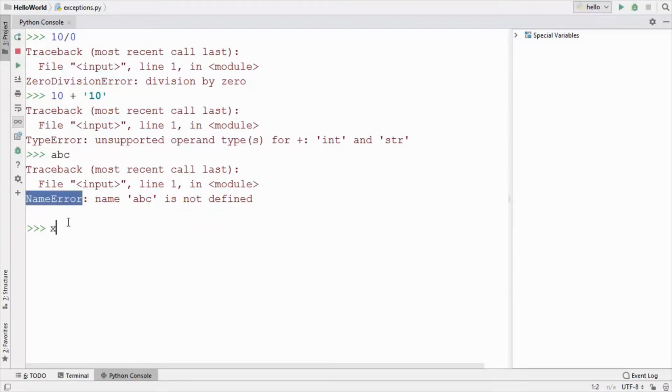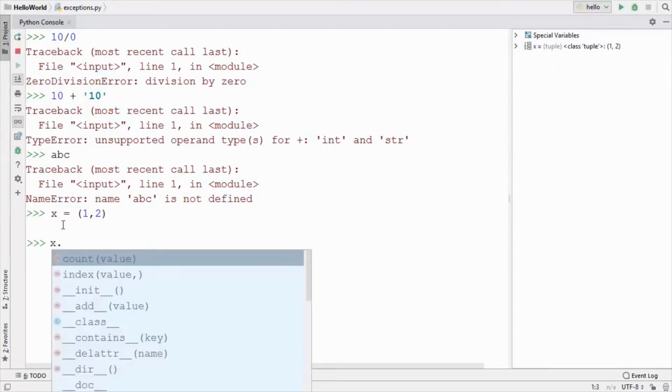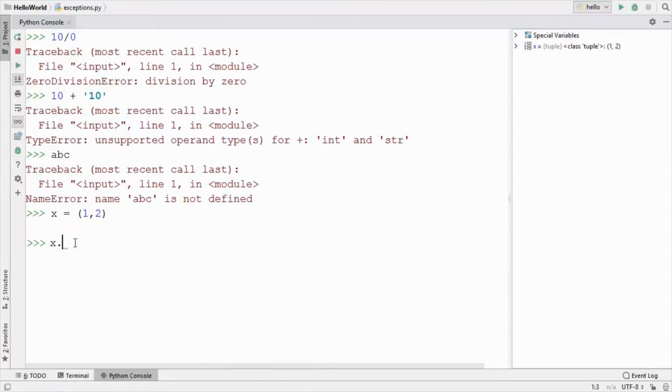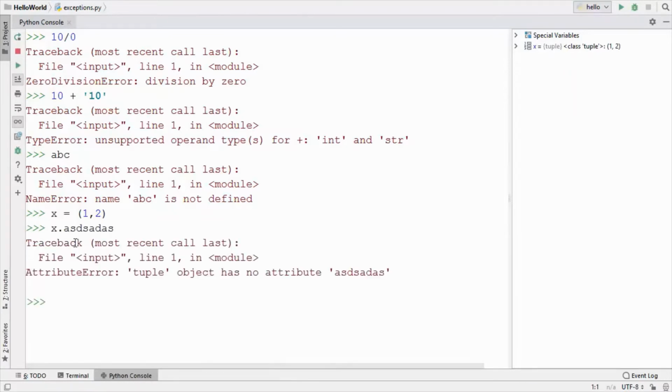Next, let me define a variable, and I'm going to assign some tuple values here, 1 and 2. Now what I want to do is call some methods. You can see some methods are available for this tuple. Now let's call some random method using this tuple variable. It will give us an error which says AttributeError: 'tuple' object has no attribute, whatever attribute I have provided here. So this attribute is not present in the tuple object.